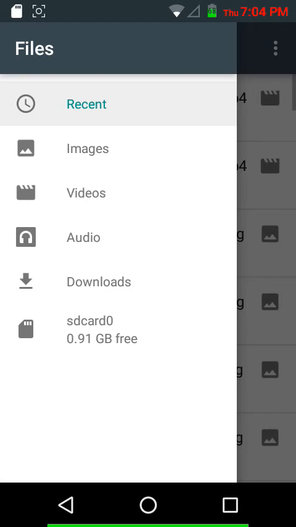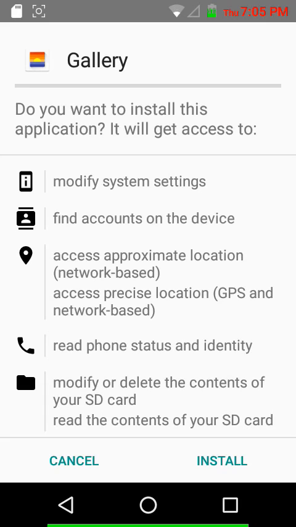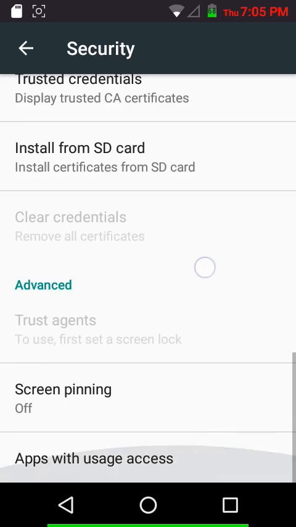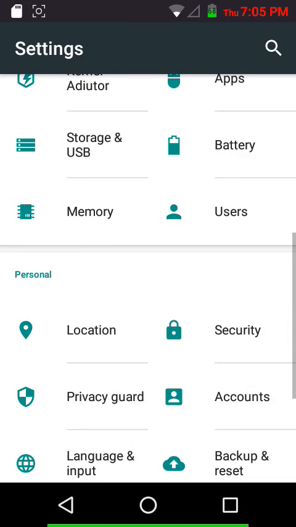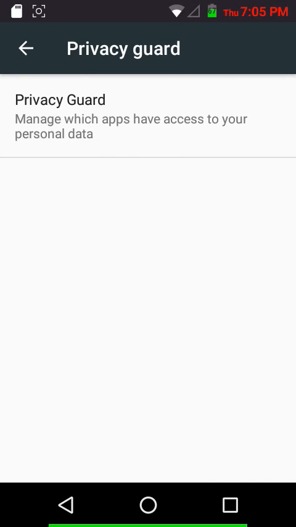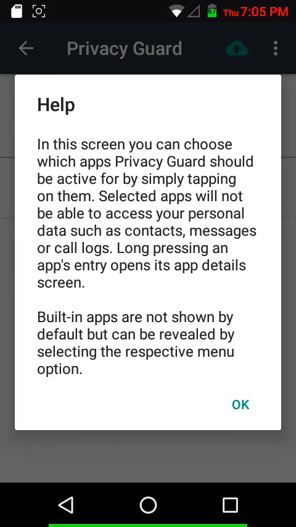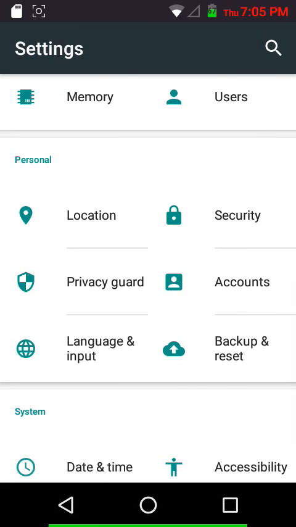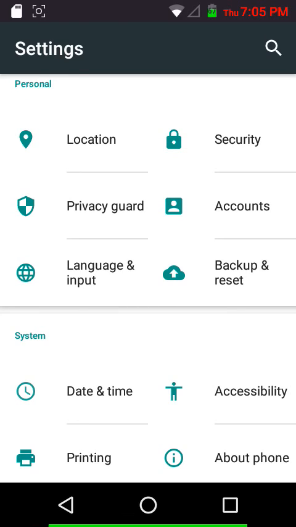We do also get privacy guard, so it's a really handy feature, and I have made a separate video for that, just to prevent all these videos from becoming a bit longer when I go on explaining what privacy guard is and how you can use that. I will give you guys a link of that video below in the description. So if you want to check out how you can use privacy guard to prevent certain apps from accessing your personal data, and how you can use privacy guard to save your battery too, then you can check out that video.